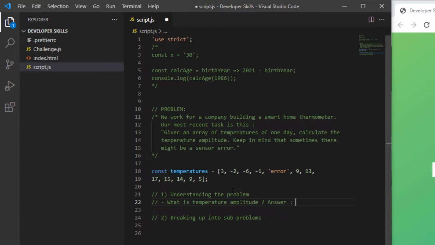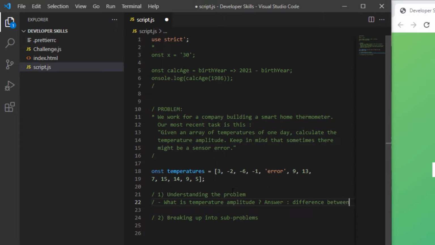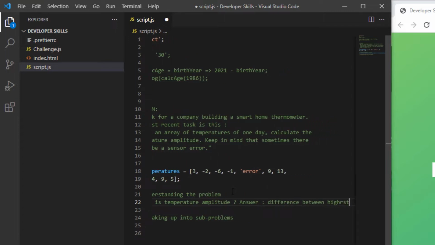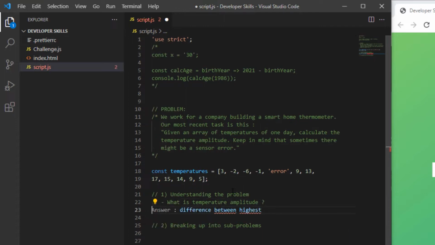Answer: difference between highest and lowest temperature. So this is the value that we will have to return from the function.